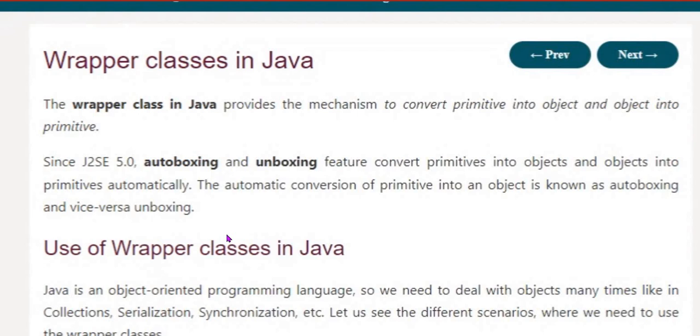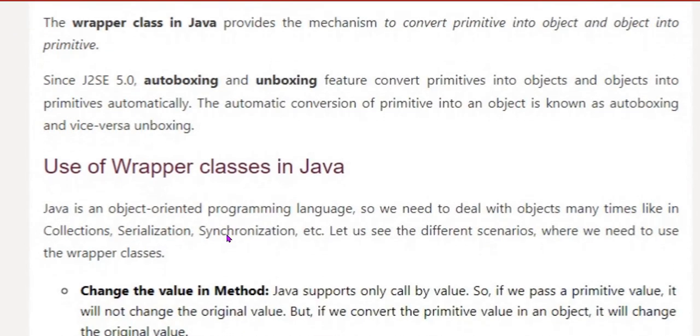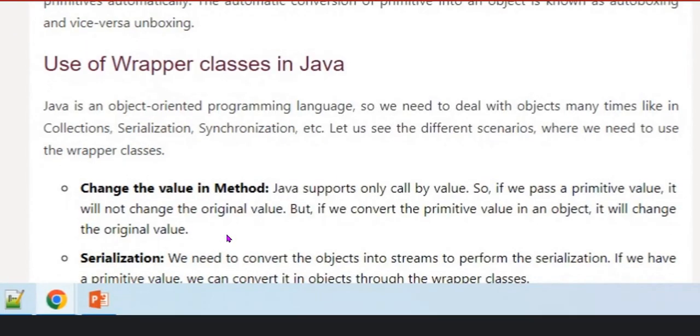So when you are converting the primitive into object, that they are saying autoboxing, primitive to object, and then from object to primitive is called unboxing. Okay. So now if you go to the program, you will understand how it is doing.